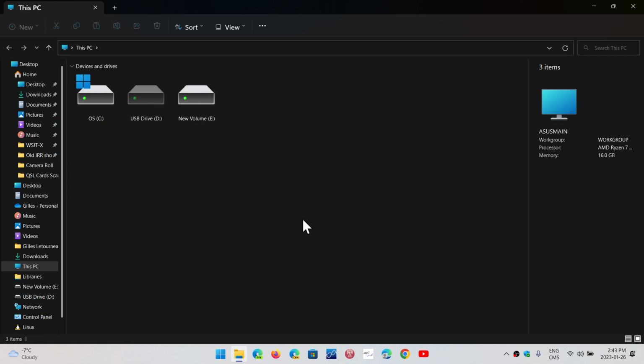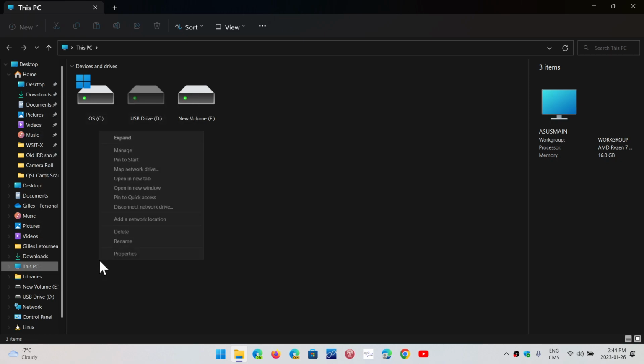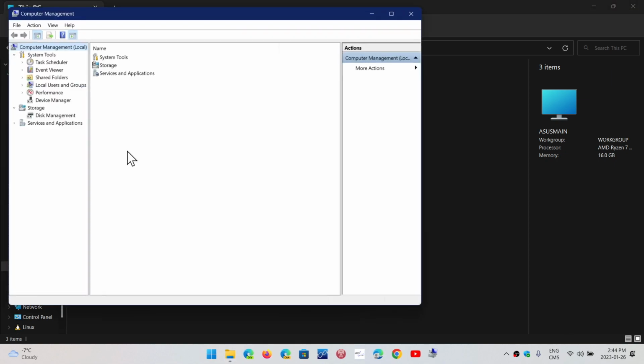So to know all of that information, simply go to Disk Management. In Windows 10 and Windows 11, you right-click on This PC in the File Explorer. In Windows 10, you will have Manage just below Expand. In Windows 11, you click Show more options, and you go into Manage. And here, you will have Storage and Disk Management.